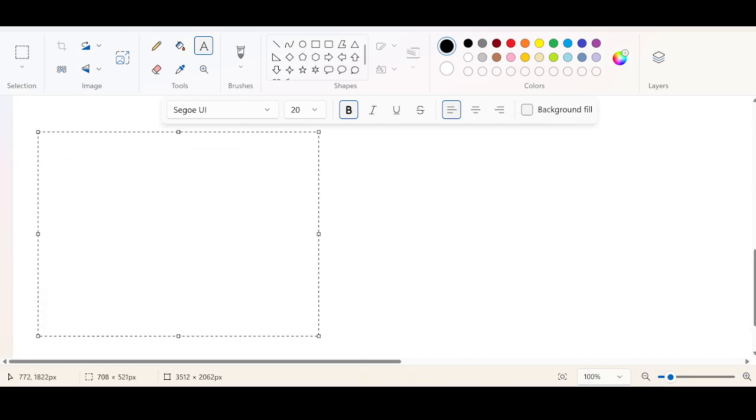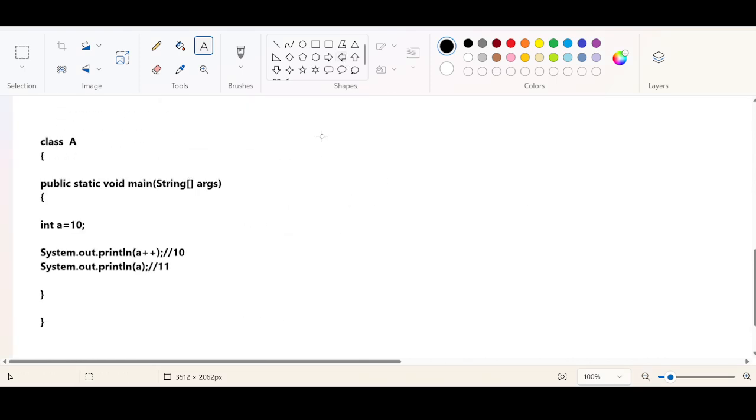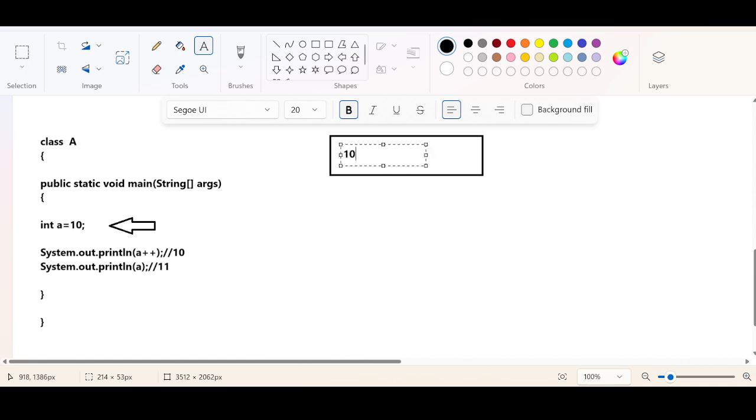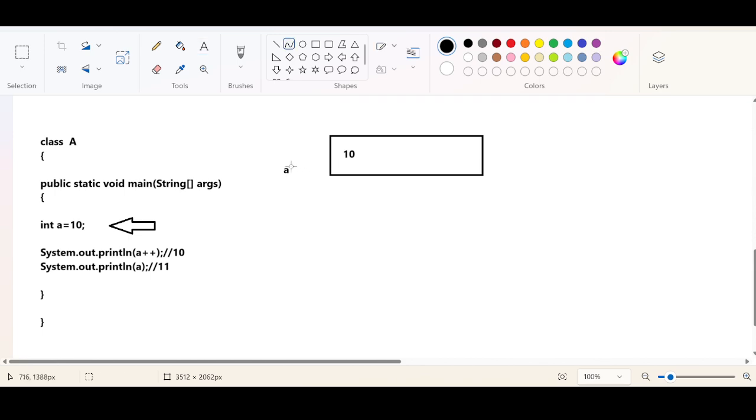So this is the code, isn't it? We know that the main thread will be created. The main thread gets access to the main method. So this is the first instruction in the main method. What is the value? The 10, focus here guys, will be stored inside a variable called a. Inside that a variable, the value 10 has been stored.